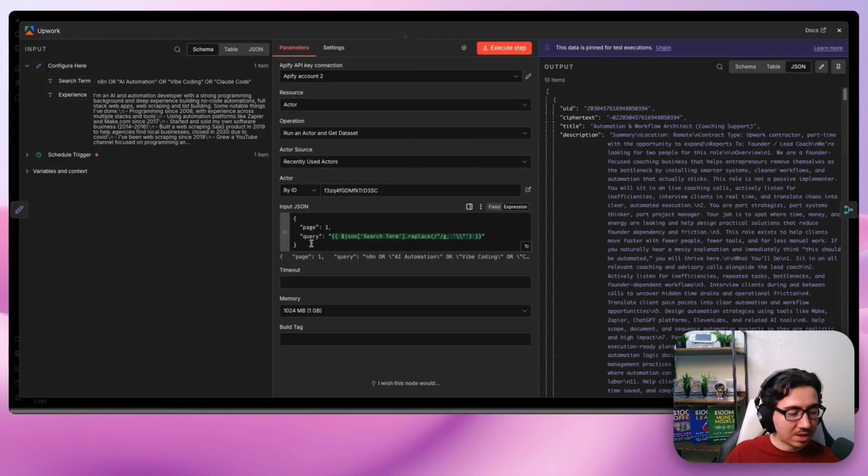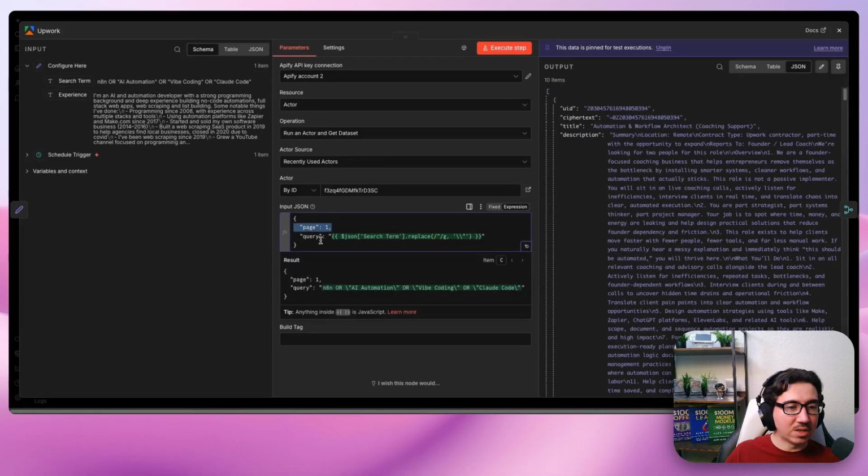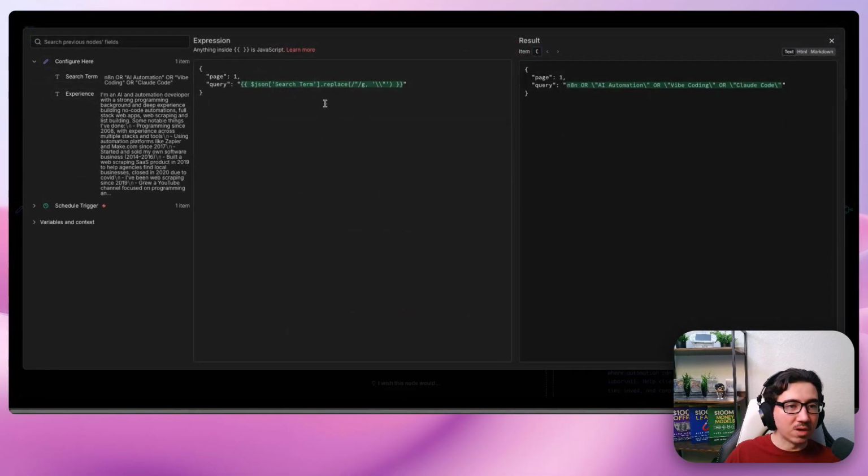Now this is much simpler. We have pages, we're just going to look for one, and then here's the query, which is much simpler than before. So simply, we're just going to take the search term, and we are going to replace the quotes with this escaped quote. Because if you're looking at this JSON code here, the double quotes is very important. We can't have double quotes hanging out in our string without there being a backslash beforehand. Otherwise, it is going to break.